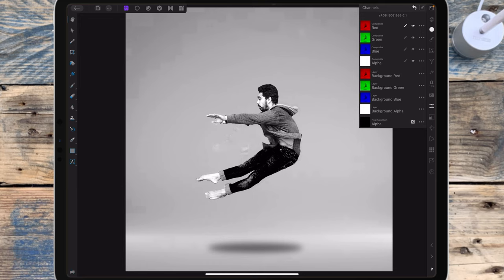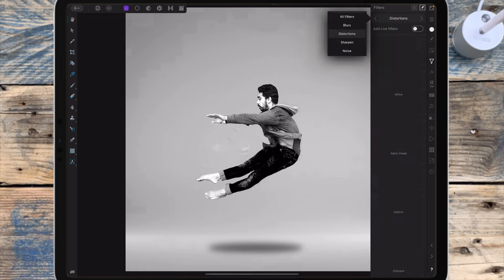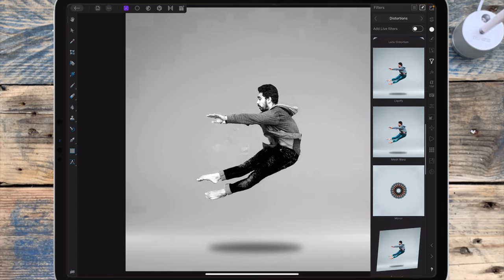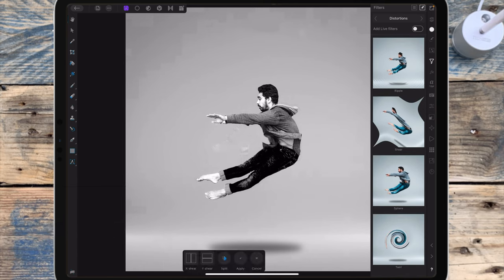And now to bring the color out to the side to get the glitch effect, I need to add a shear filter. So I'm going to filters, then distortions, and I'm clicking on shear. And then these two graphs come up, and this is how you can drag the colors out, either to the sides or up and down or both.